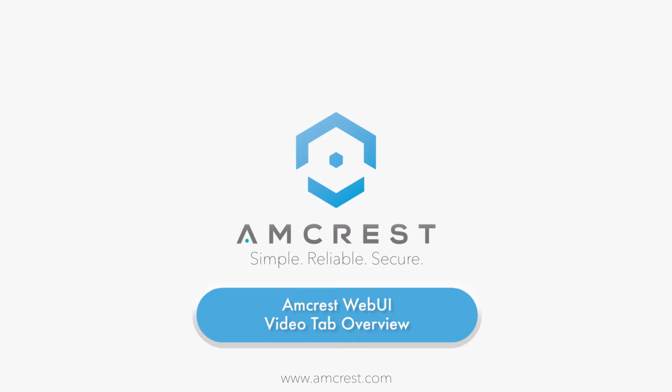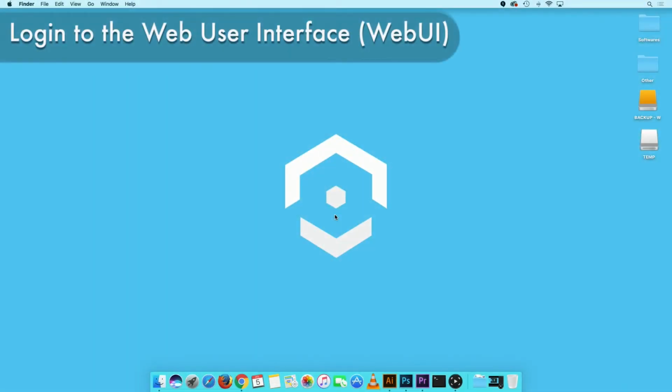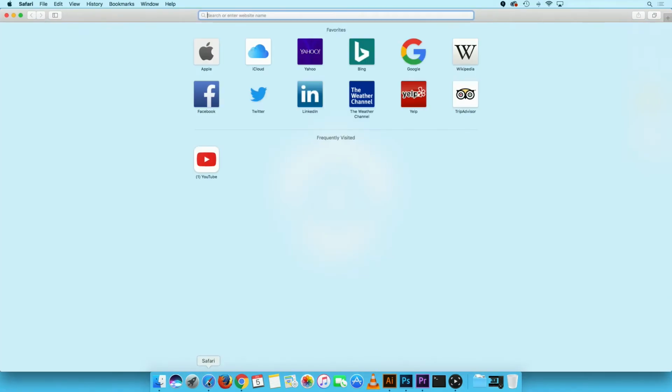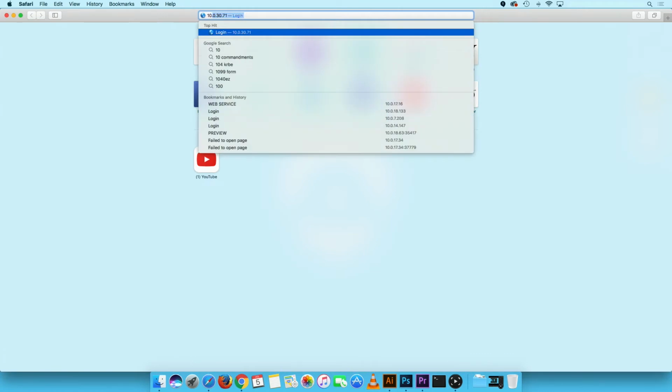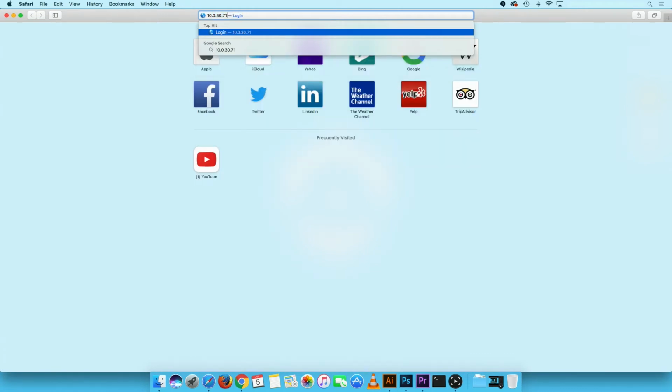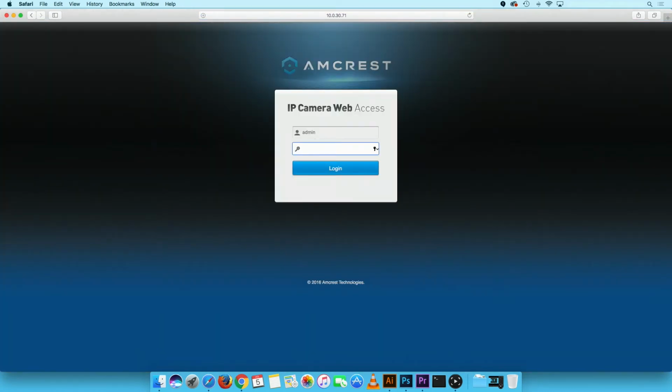Here, we will give you an overview of the video tab features and settings available in the web user interface. First, log into your camera's web user interface. Simply launch your browser and type in the IP address of your camera into the URL bar. Then, log in with your camera credentials.